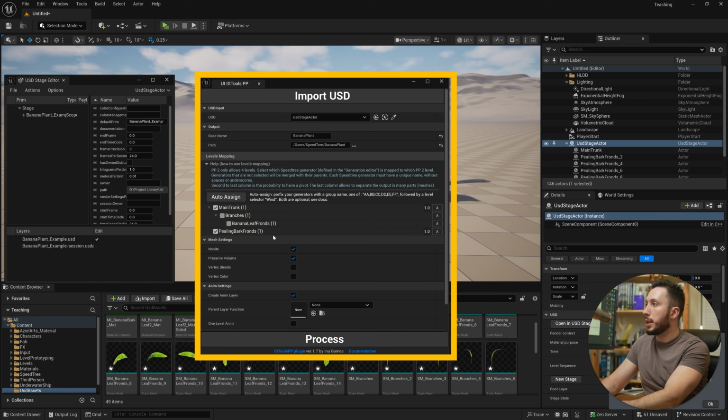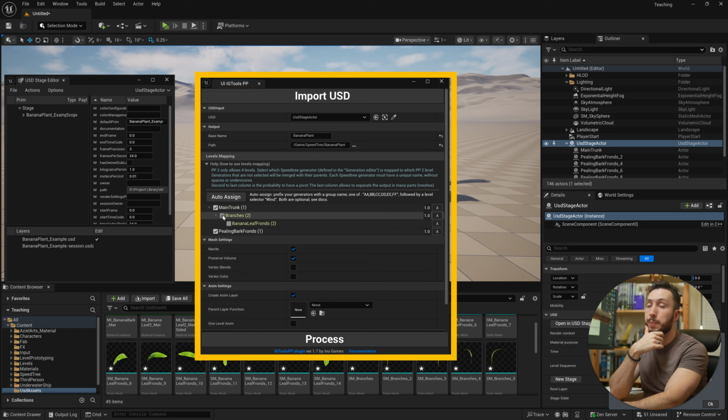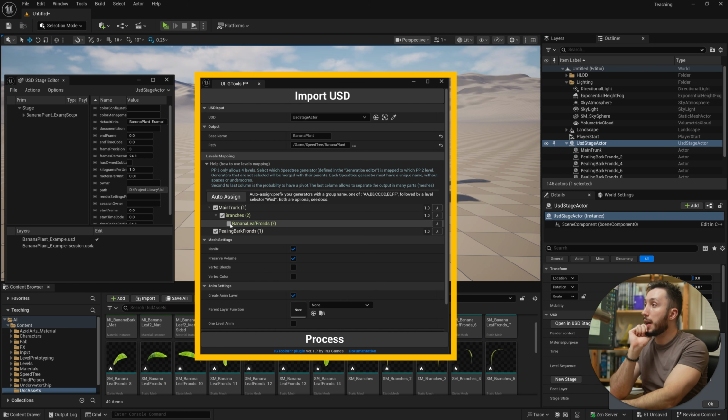Great. Okay, so this levels mapping section here is where we choose how to divide the hierarchy of our tree or our plant. Every checkbox that you enter is going to be a second pivot point, or third, and we can go up to 4. So we can't have more than 4 levels of pivot points. Right now we have a main trunk pivot point. I'm going to make a branch pivot point by adding a checkbox. So the main trunk, and then we have our branches. Now they will be rotating separately. And then we have our banana leaf fronds.